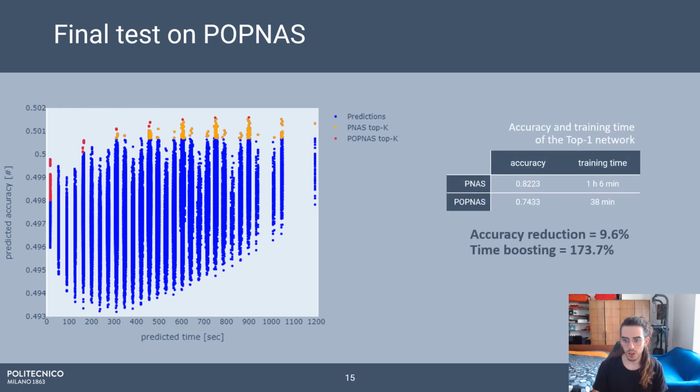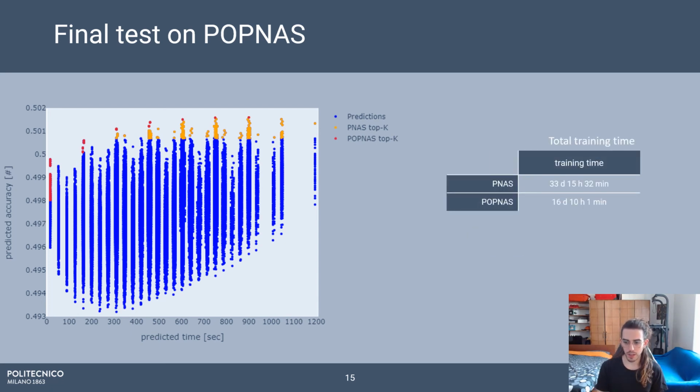Looking at the table, which represents the top 1 network found by the 2 algorithms, we can see that despite an accuracy reduction of 9.6%, our algorithm was able to find a network which has a time training boosting of 173.7%. Finally, we compared the entire execution time of the 2 approaches, and as you can see from the table, POPNAS was able to achieve a time boosting of 204.9% with respect to the PNAS.